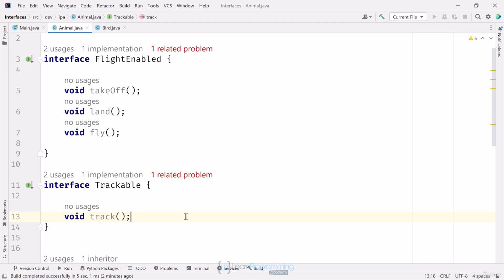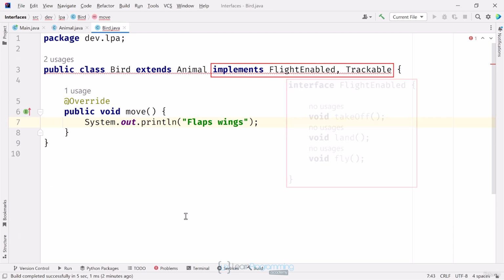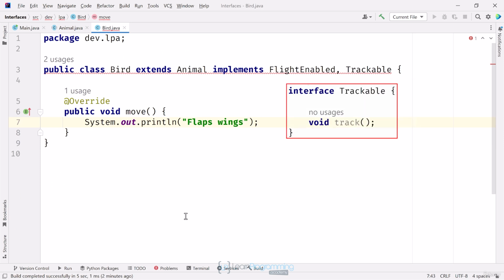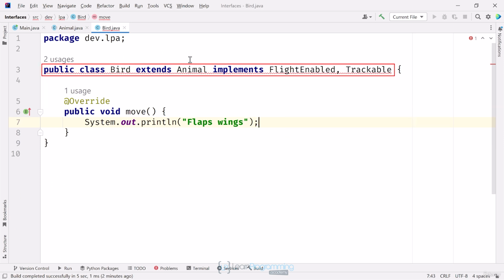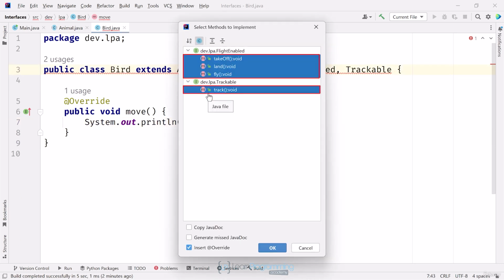What good is a type that has methods that don't do anything? Why is this such a powerful thing? Let's get back to the bird class to find out why. Similar to the way an abstract class forces its subclasses to implement the abstract methods it declares, the interface requires any classes that implement it to do the same. This class, because it implements these 2 interfaces, now has to implement the 3 methods on flight enabled and the 1 method on trackable. And like an abstract class, we can do the same by hovering over that error and selecting implement methods. I'll pick all 4 methods there in the pop-up.